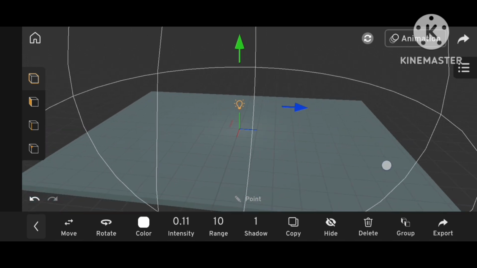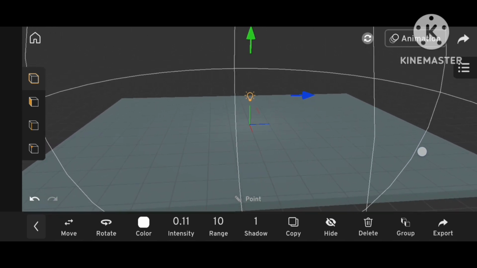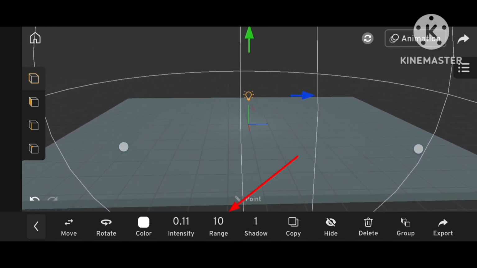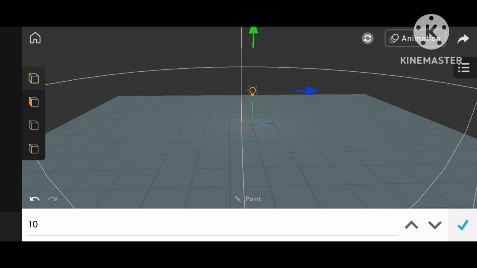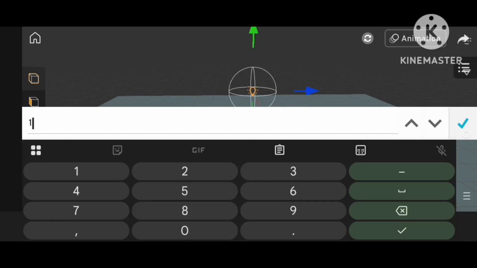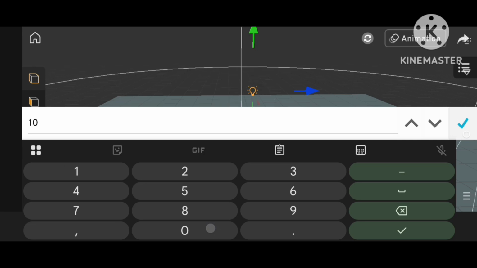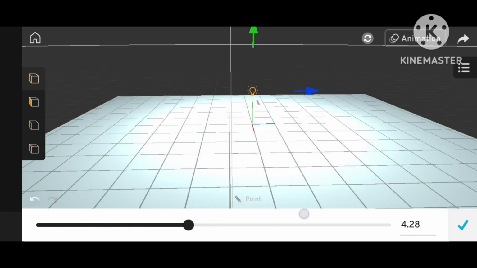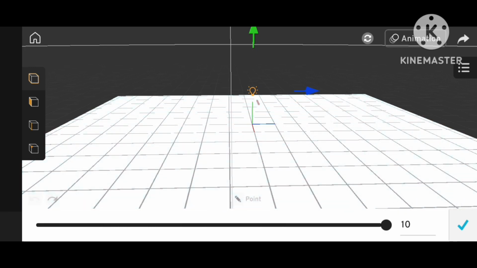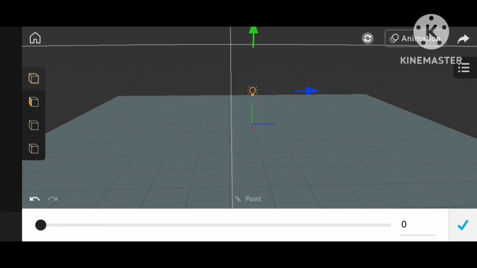But if you are not happy with how bright it is, you can change the range using any number you like. For example, you can set it to 100, like this. Now click the intensity and adjust the volume from high. You see the changes right away.